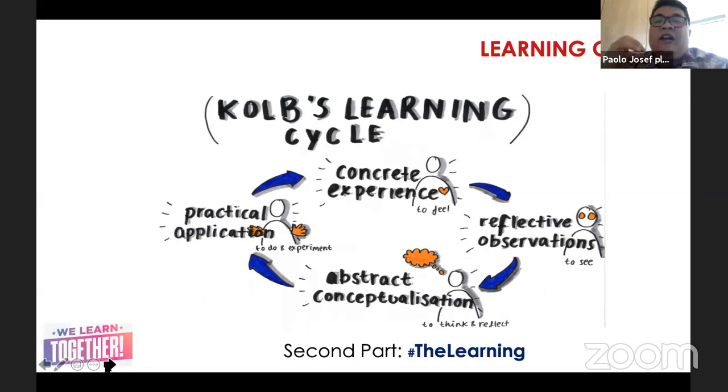Okay? So right now, my dear teachers, if you are going to design your learning experiences, specifically when you prepare your modules, whether that's online or offline, please always remember the learning cycle of Kolb, kasi this will really help you come up with a learning experience that will really be unforgettable.